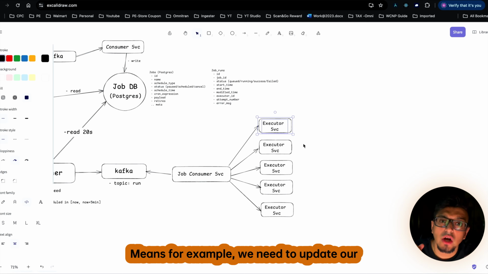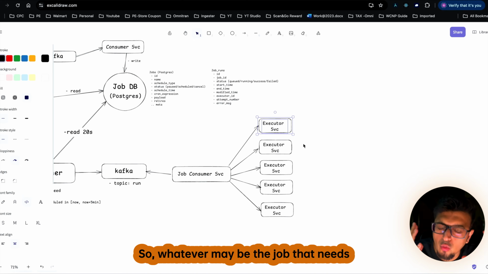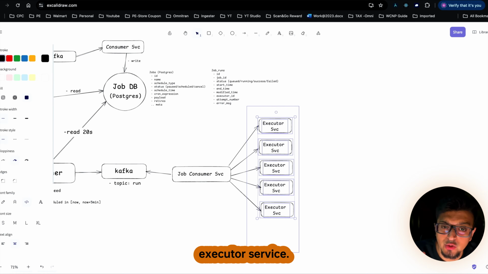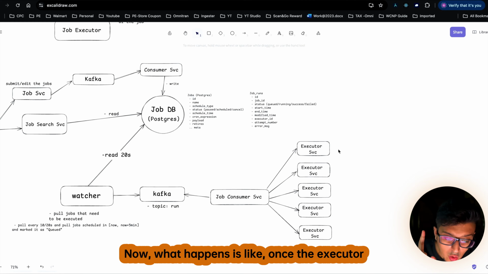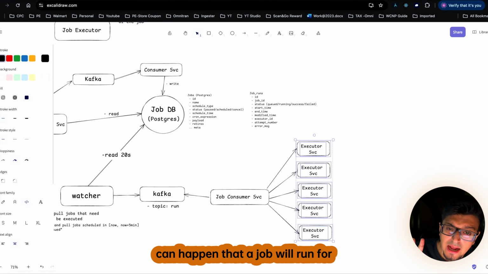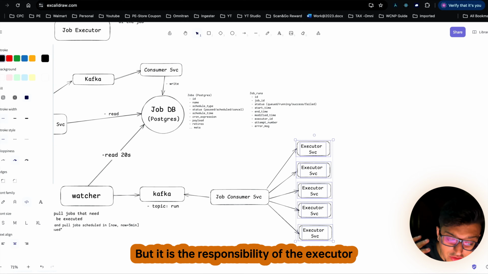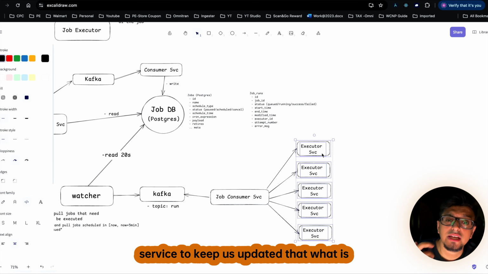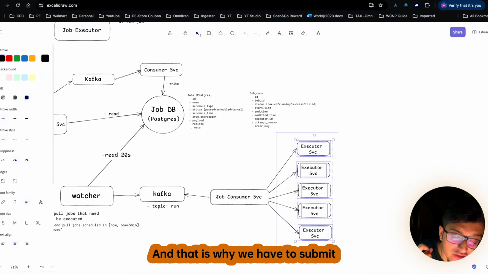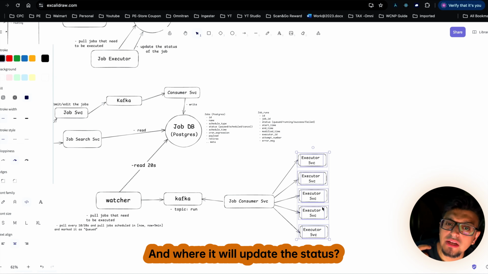For example, we need to update our database, or run a Python script, or run a Docker image. Whatever the job that needs to be executed, that is done by the executor service. Now once the executor service is executing a particular job, it can happen that a job will run for 10 or 15 minutes. But it is the responsibility of the executor service to keep us updated on the running status of the job. That is why we have to submit the status of the job in near real time, maybe every 10 seconds.